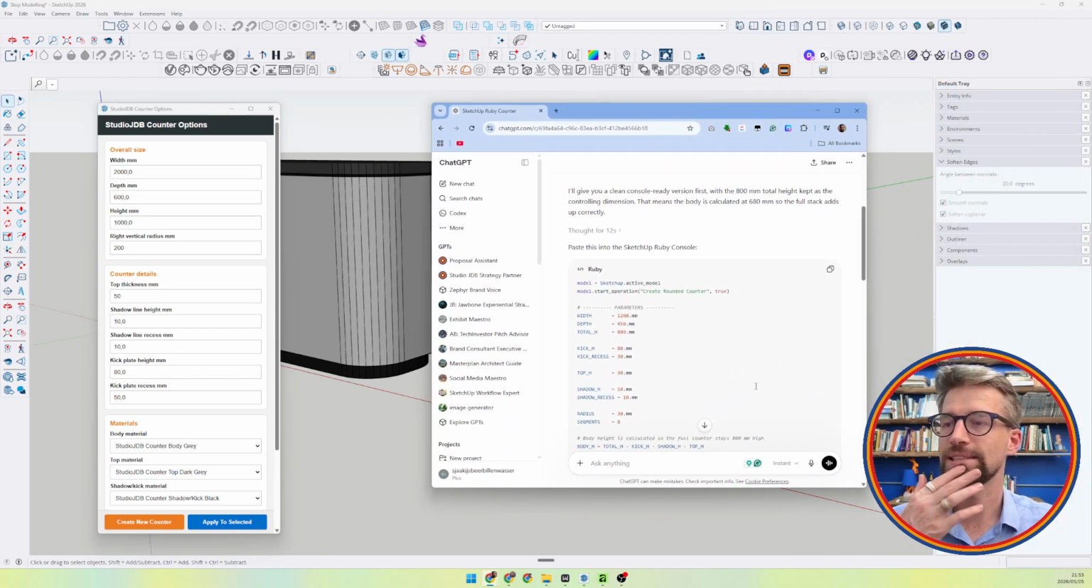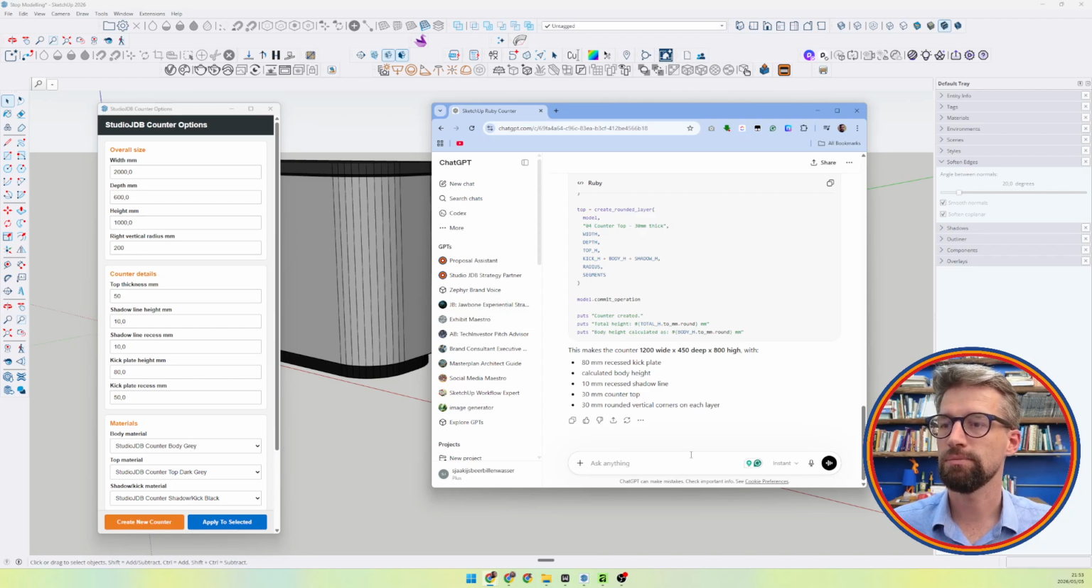We go back to ChatGPT and we simply ask, "Dear ChatGPT, please can you take the logic that we created here and transform this into a SketchUp extension? The Ruby script that you created earlier is working correctly and the counter has been created. The SketchUp extension should behave like a dynamic component style menu. We want to be able to change the width, the depth, the height, the radius, the kick plate height, and the shadow line height and depth."